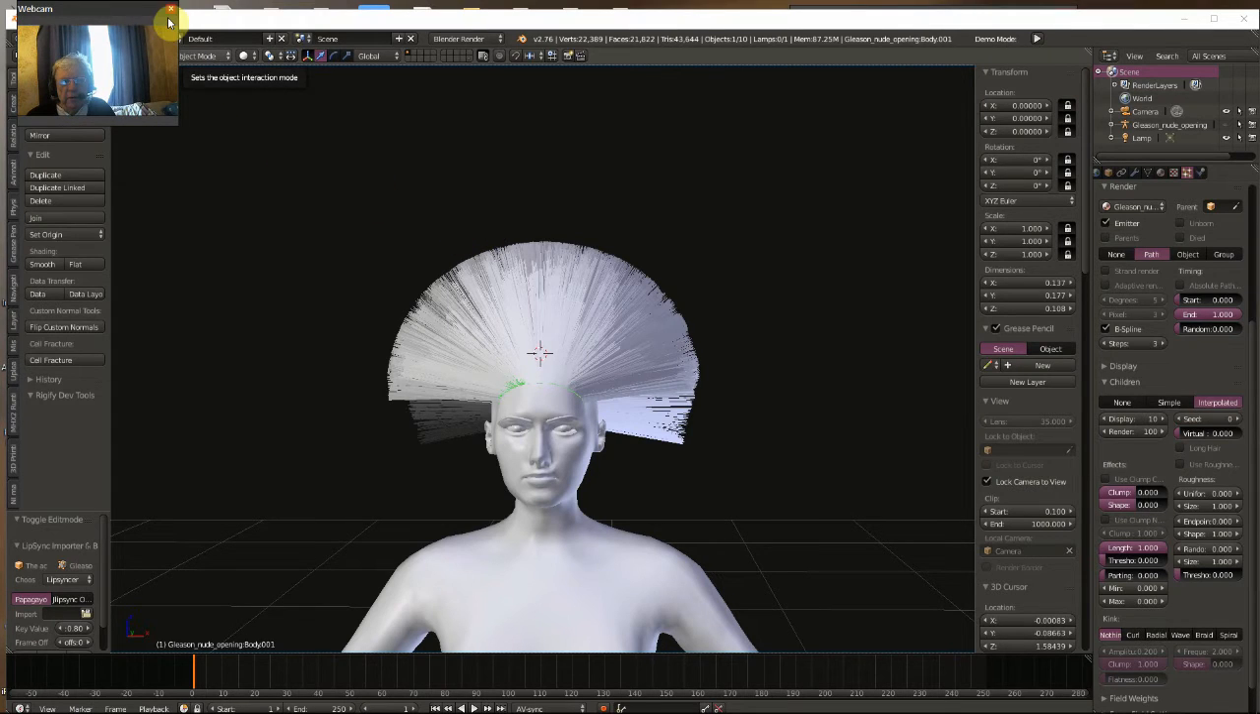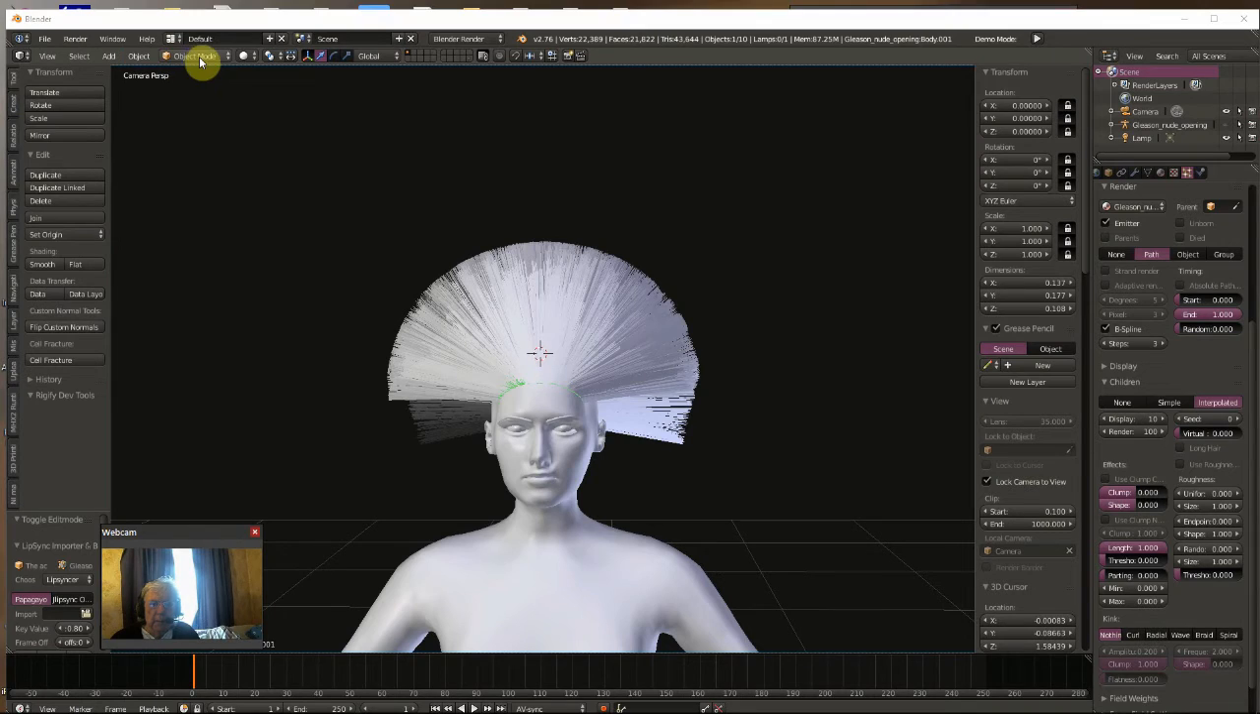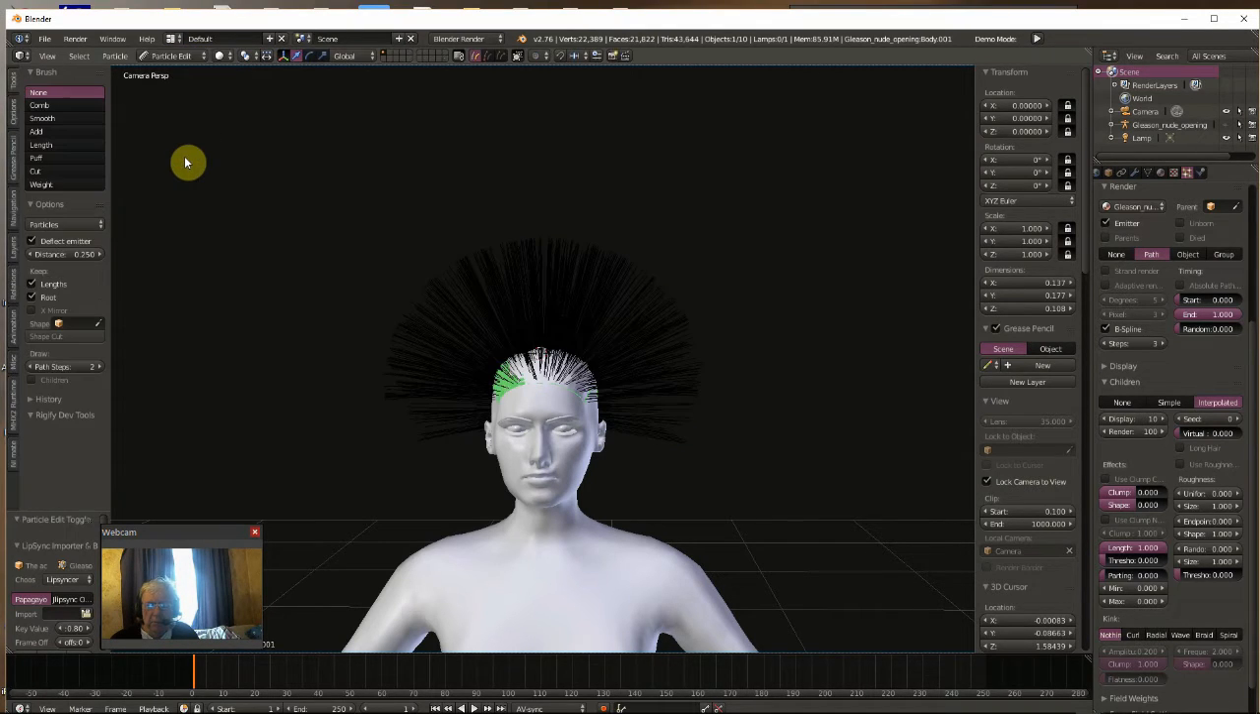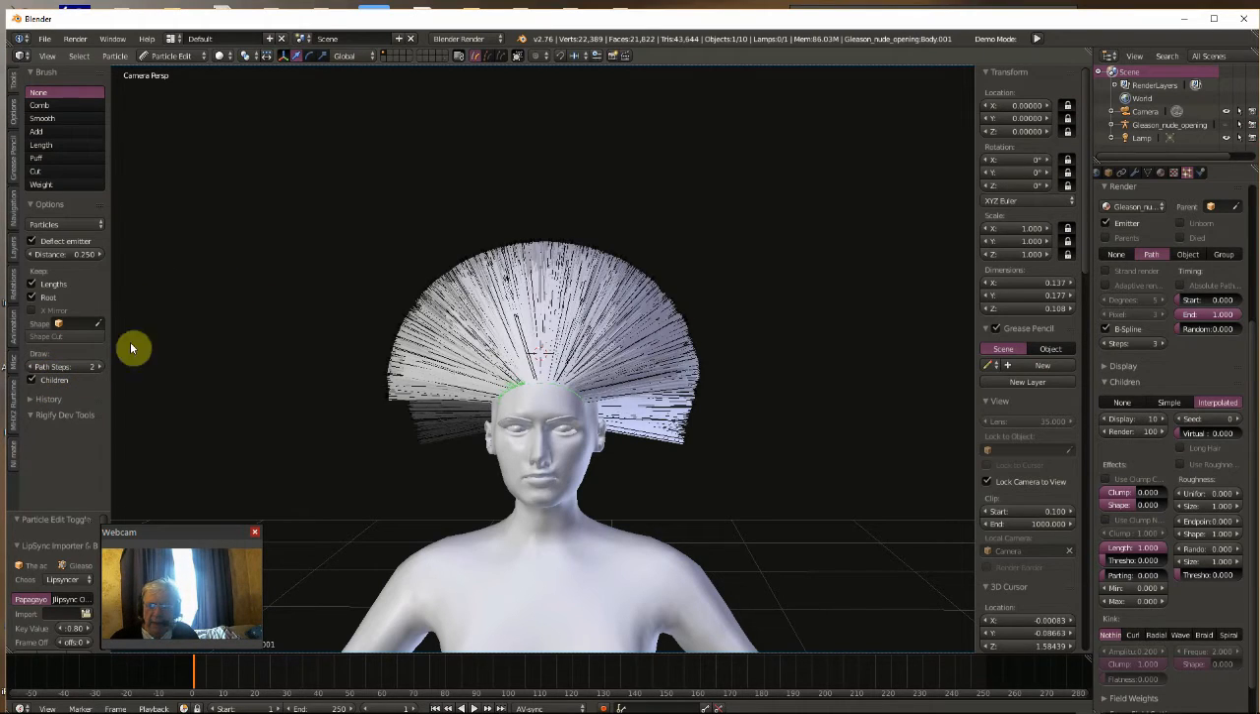So what we do is we come, just take me down here, we come to object mode and you'll see particle edit with a little comb. Press that, you get this. Comb, smooth, add, length, puff, cut, weight. And there's your hair coming out of the scalp. Now I sometimes add children.